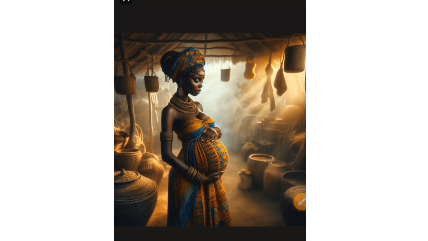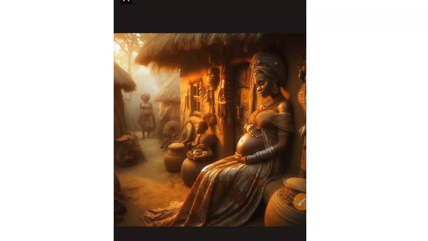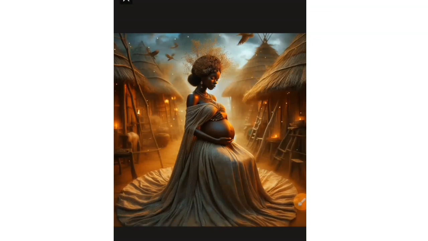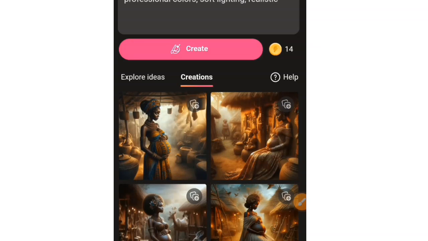So this is the first image. If I scroll to my right-hand side, you can see another image. If I scroll to the right, you can see another image. So these are the images. From here you can download four of these images, so that when you're editing your video you can keep on interchanging your images. So we have gotten this now.